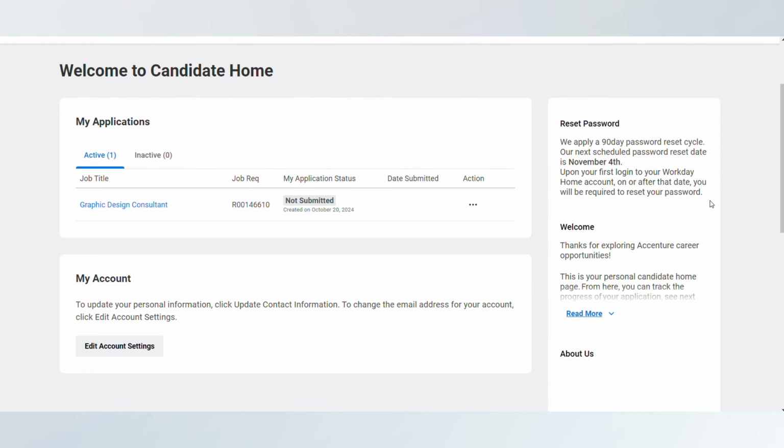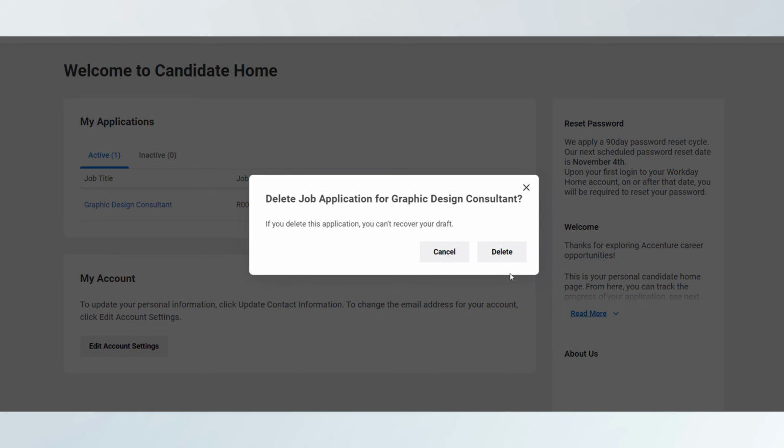Find the job you wish to withdraw from and look for the Withdraw or Cancel Application option. Confirm your withdrawal when prompted, so this will officially remove your application from consideration.